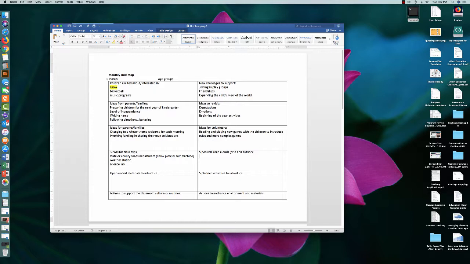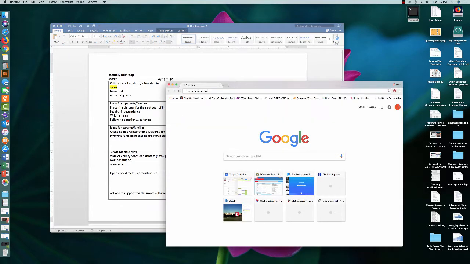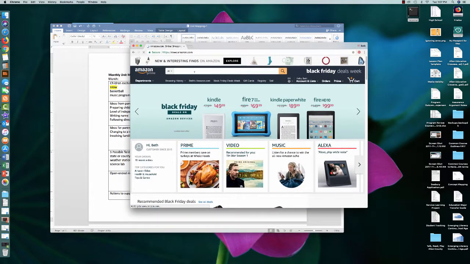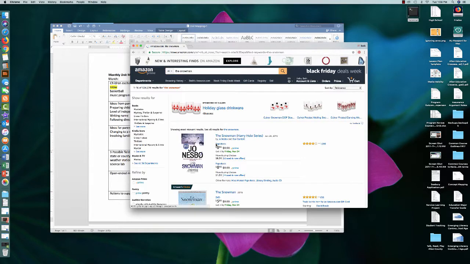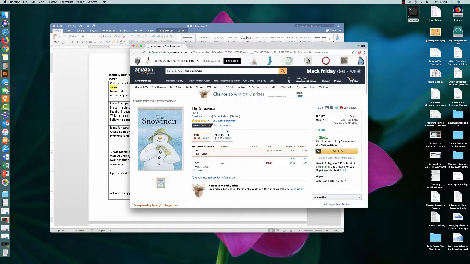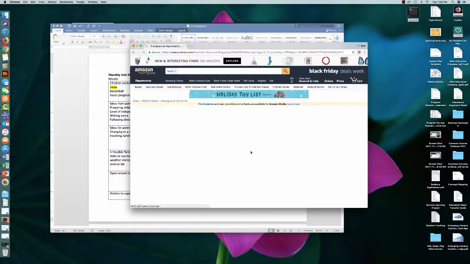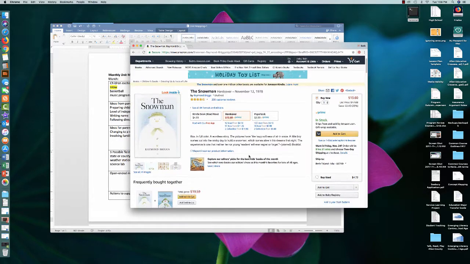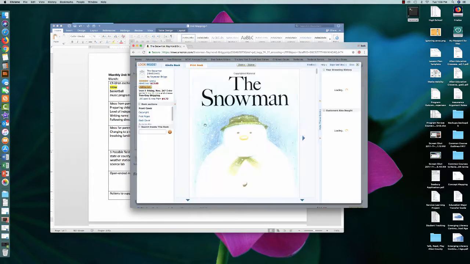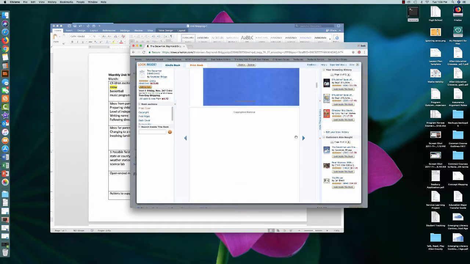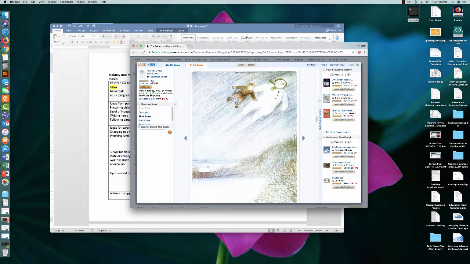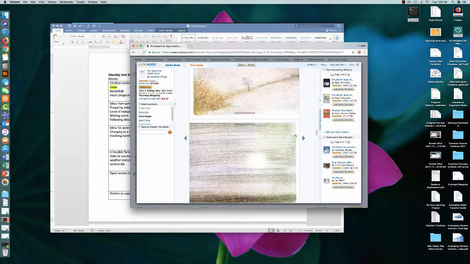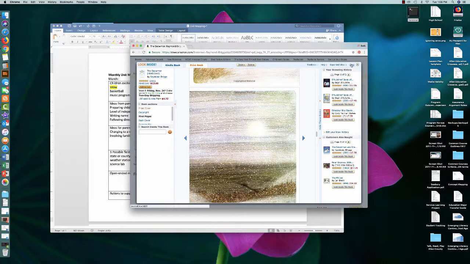Five possible read alouds. So I'm going to go to one of my favorite websites, Amazon. One of my favorite wordless books is The Snowman. Actually, this is the movie, but I actually want to just go to the book. It's a great story. It's wordless, and so it really creates an opportunity where children can read the story to each other and to you and engage in that. It's one of my favorites.